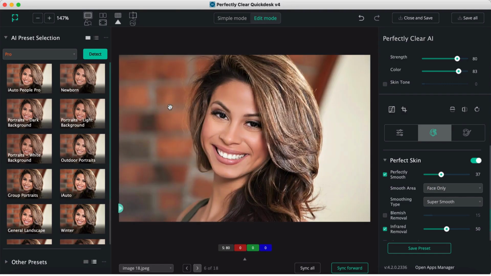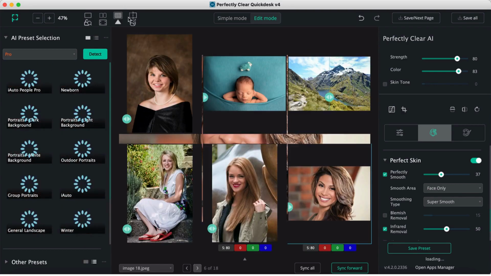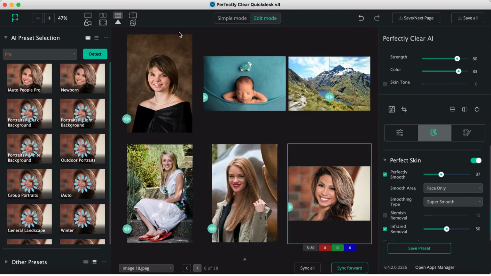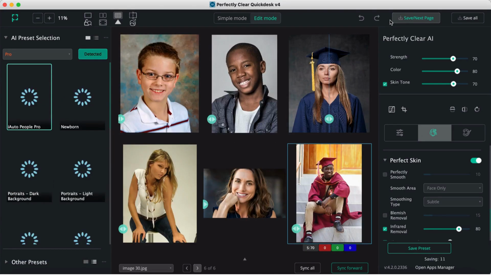I won't get too much into preset customization right now because I want you to focus on testing, but I do want you to know that it is completely possible. And we are also always available to help our customers with any preset creation or if they need a custom scene for AI preset selection. So now I'm just going to review my images and save one page at a time until I finish the job. And now I'm done.